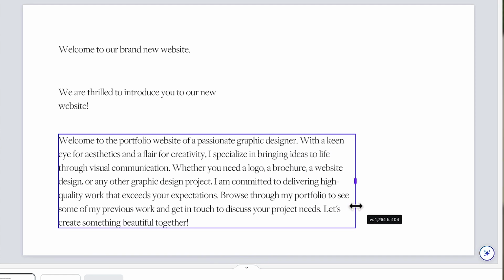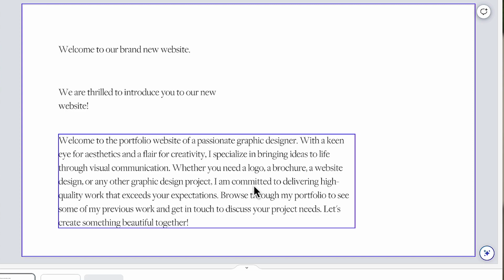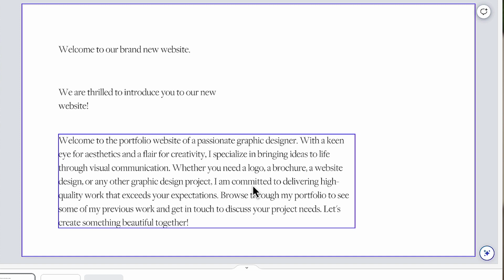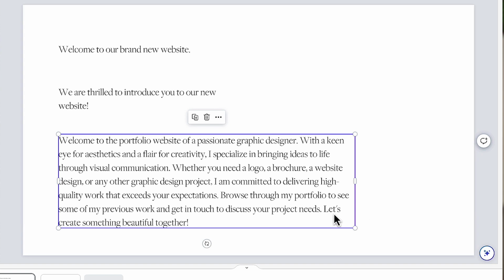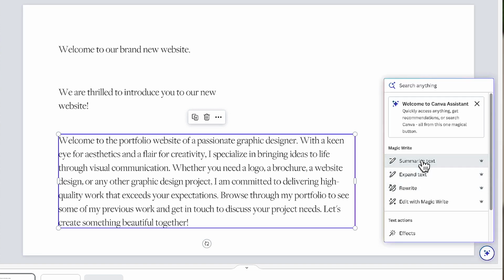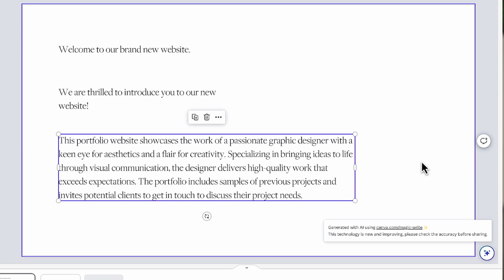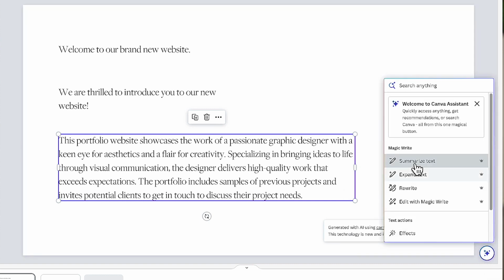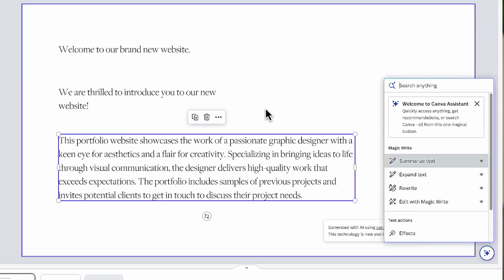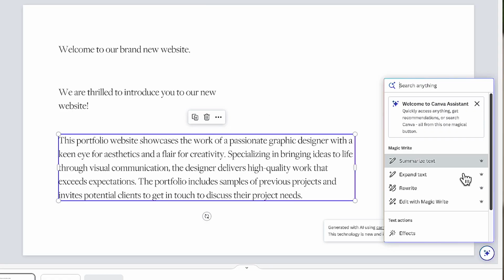Now, this is a really decent paragraph of text, but there are a couple of other things you can do with Magic right now that I think are really useful. I think this paragraph is good, but it's a little long, so I'm going to click on Canva Assistant again, and I'm going to ask it to summarize that text, in other words, to shorten it. If I click that, it will automatically shorten it while keeping the meaning the same. You can also do the same by asking it to expand the text, and it will broaden that out, sometimes adding bullet points to elaborate on the meaning of the text. And of course, you can always ask it to rewrite it if it's not quite right.